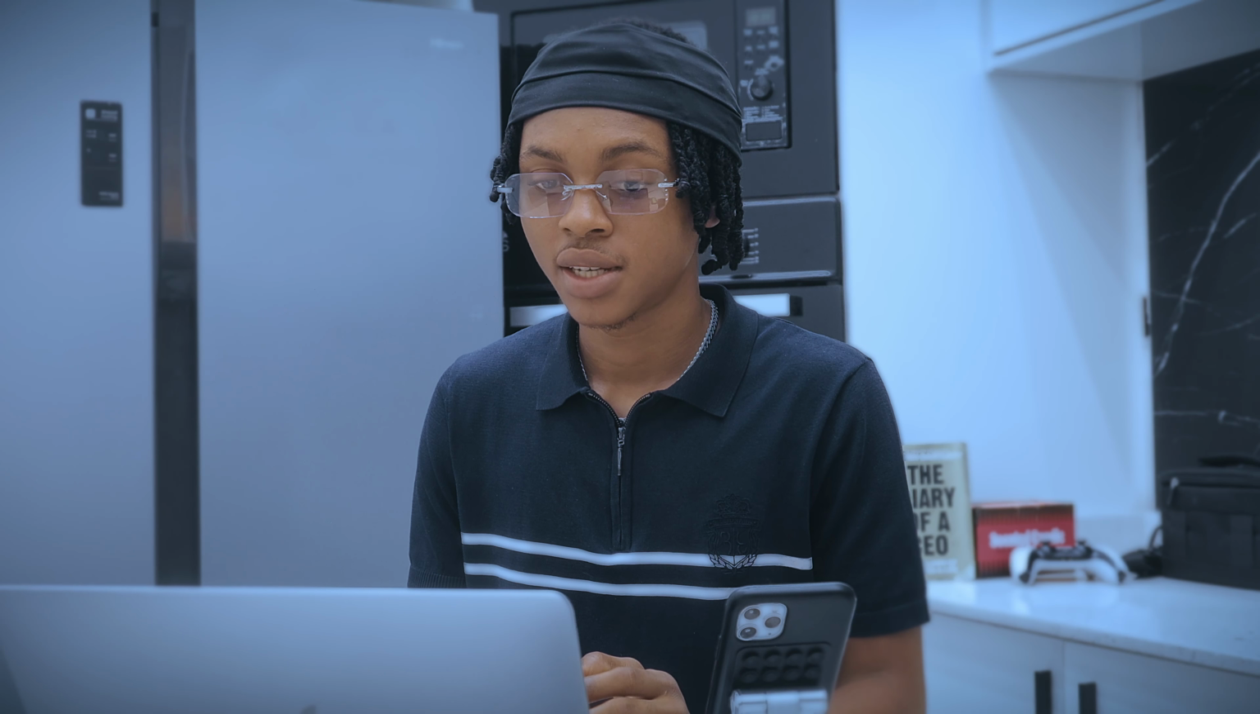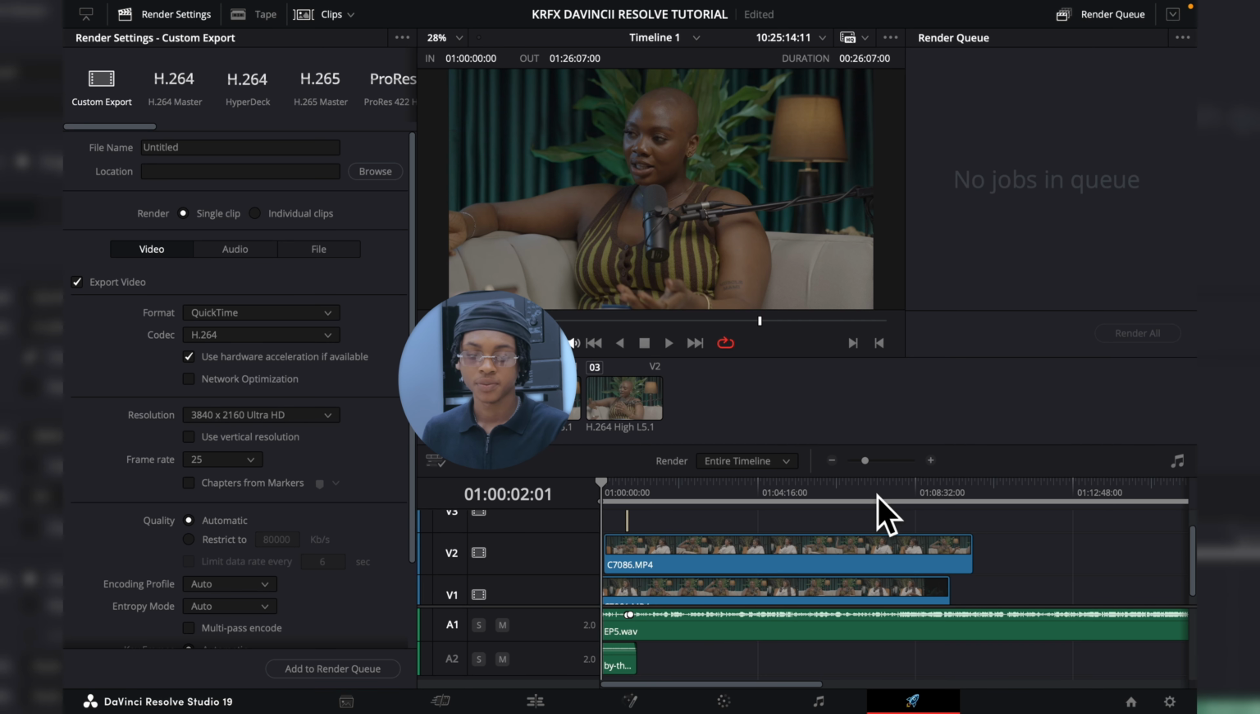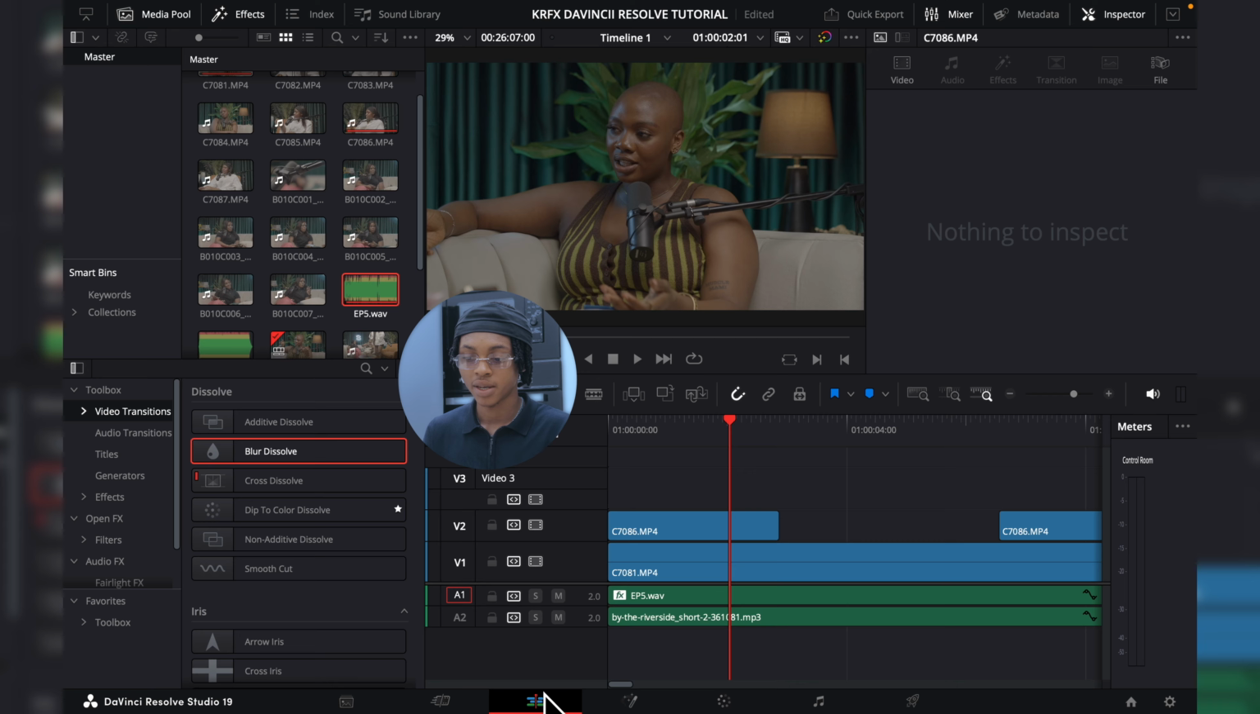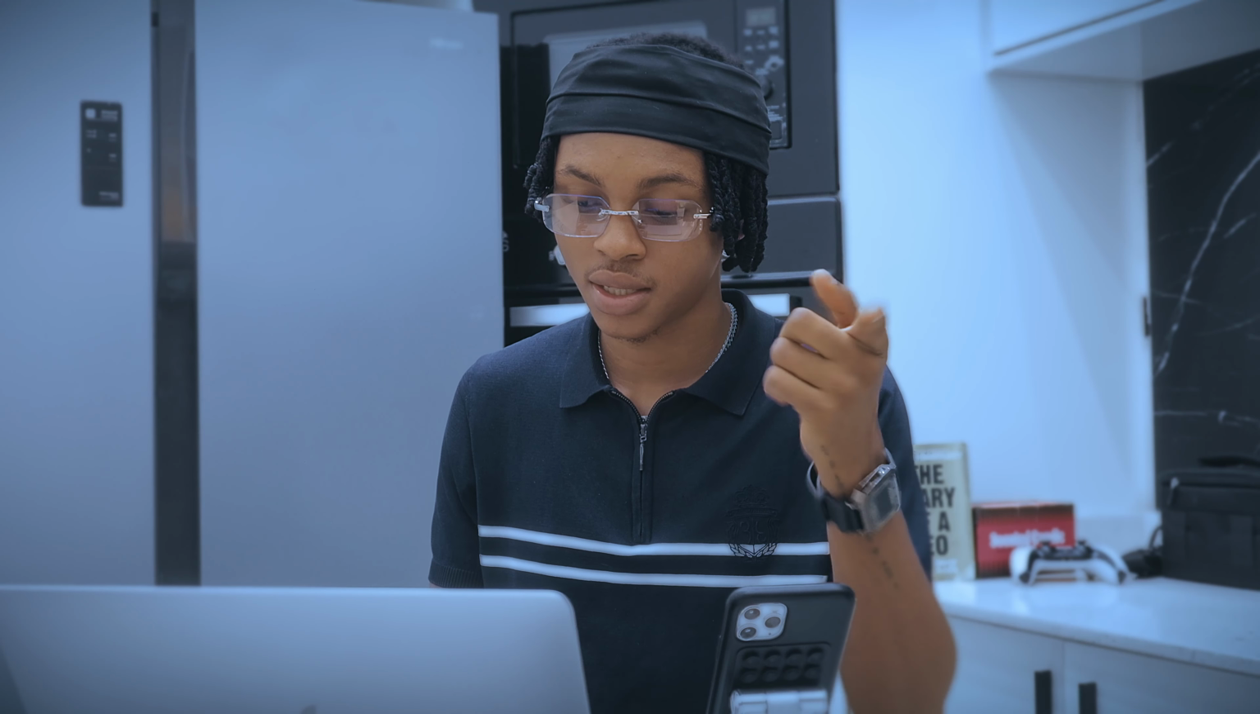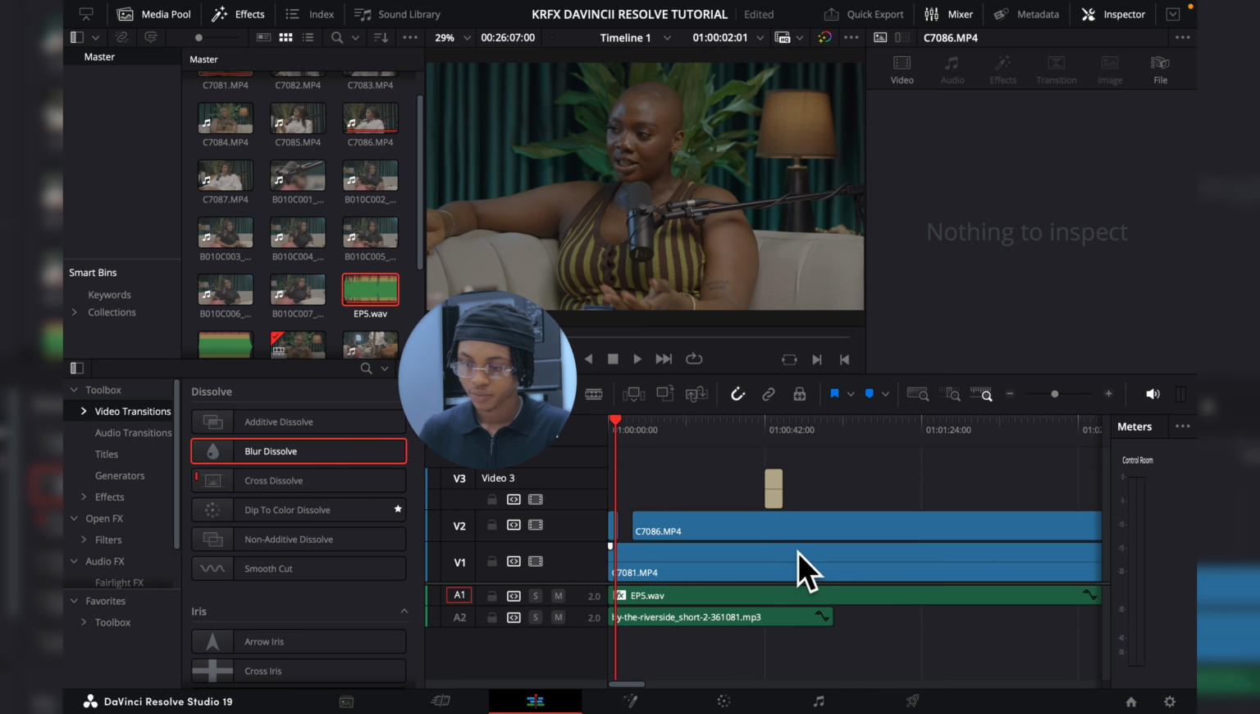So over here in the deliver tab, this is where we'll be exporting the video. So the first thing you do before you head over to the deliver tab is go over to your edit panel and set your in and out. What I mean by in and out is this is the section that is going to be exported from here to here. This is how you do it.